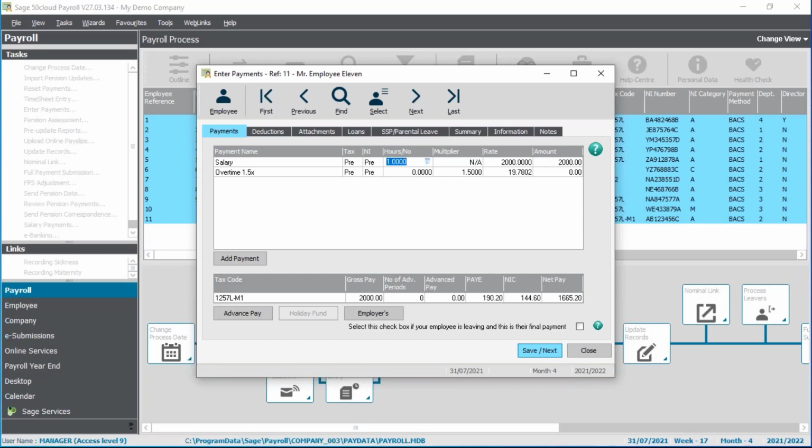And finally, we have our new starter. Similar to the leaver, if they haven't worked for the full period, you'll need to manually adjust their salary amount. I'm going to do it the same way I did before, using the mini calculator. I know that they will have worked 15 of the 22 days in July, and that is the pro rata salary that I'm going to give them for this month only.